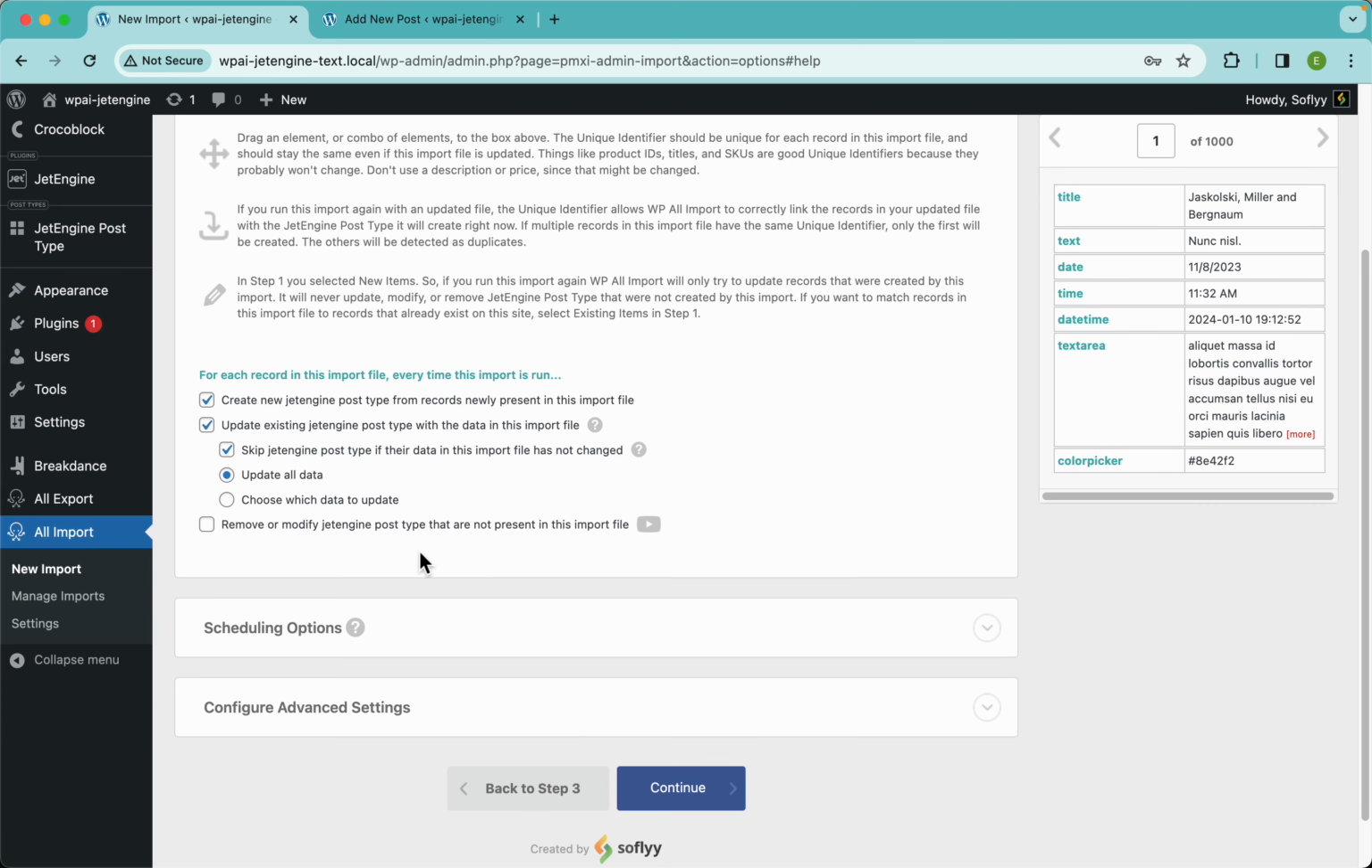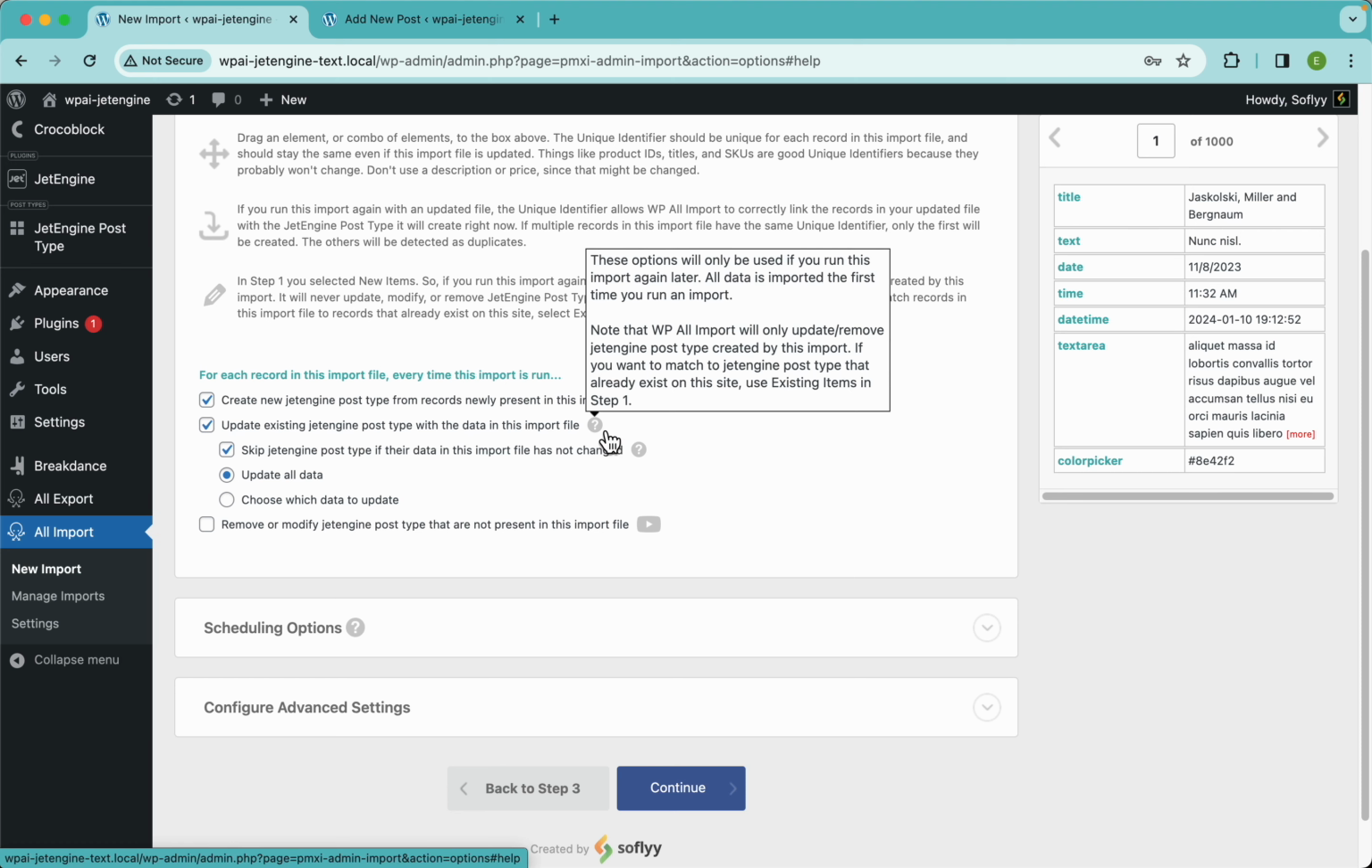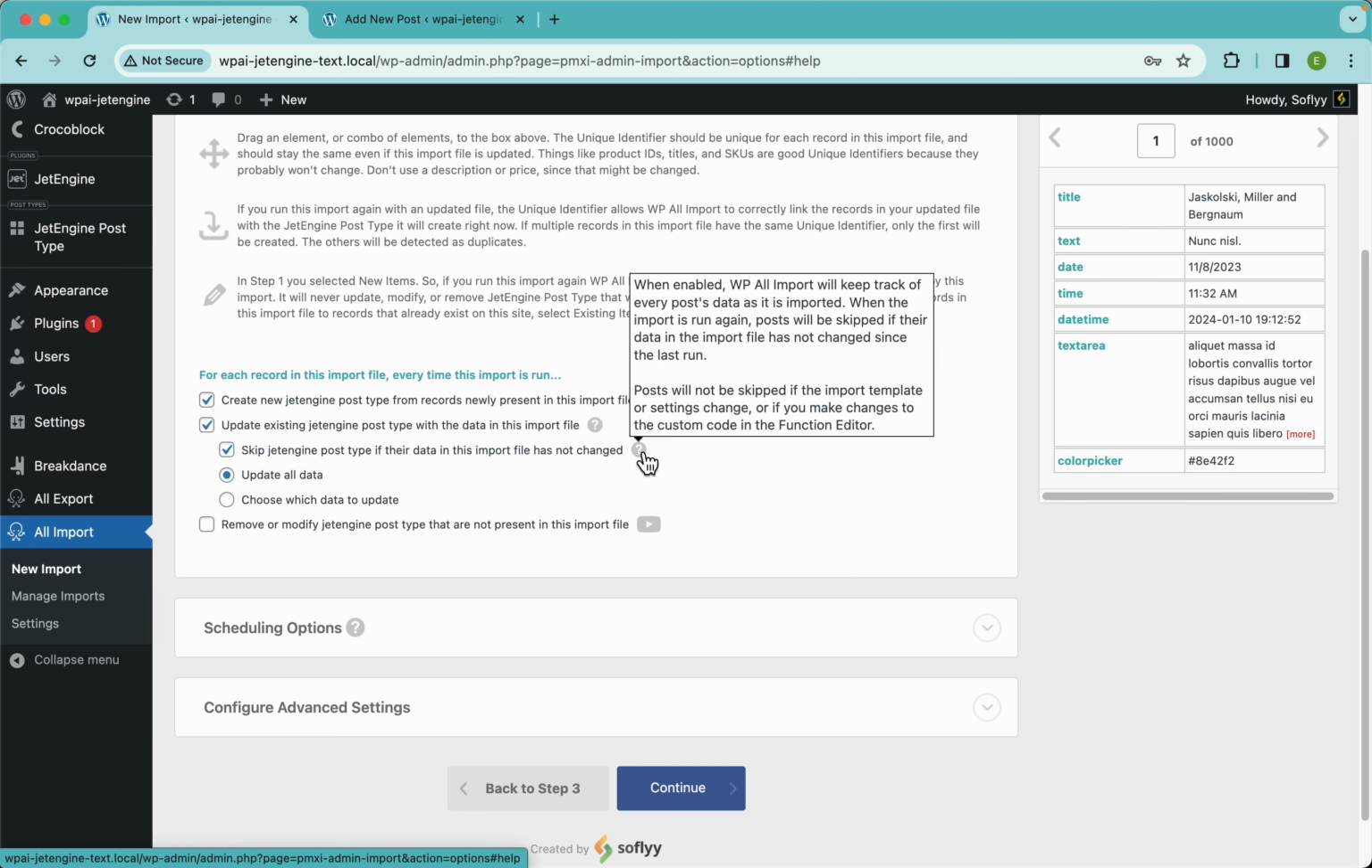Now, these settings are for when you need to rerun this import, but they are very much self-explanatory. So if you need to know more about them, just read them or just hover on the question mark and you will know what they do.